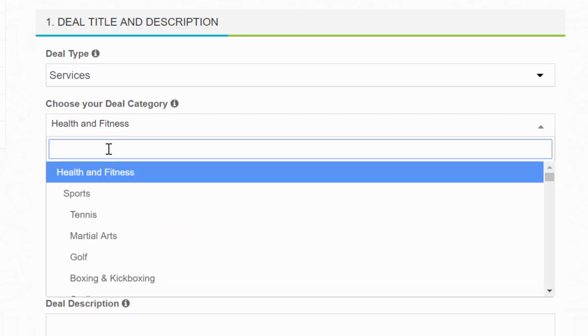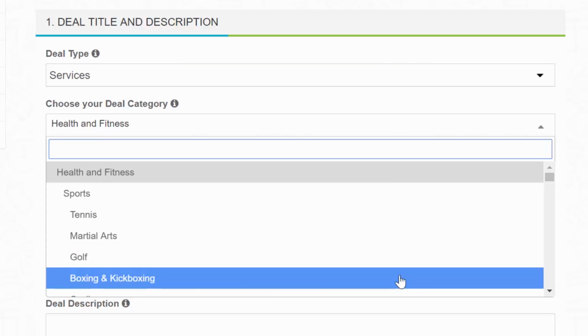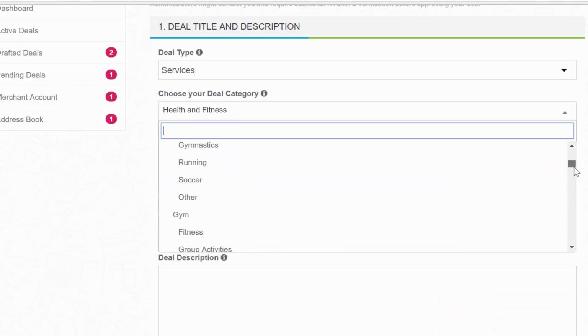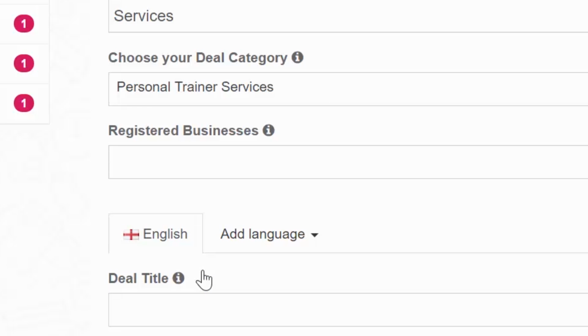Next, you need to choose your deal category. Each of the deal types has different categories assigned to it. So if you're not finding what you're looking for, just choose Other, and the merchant administrators might revise it later.